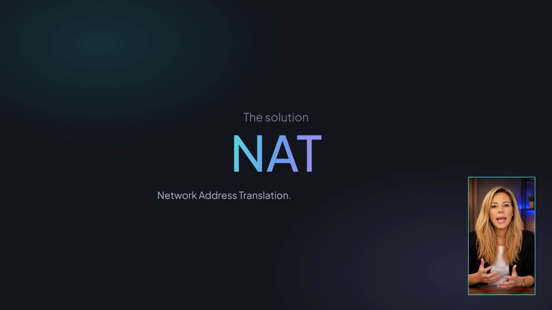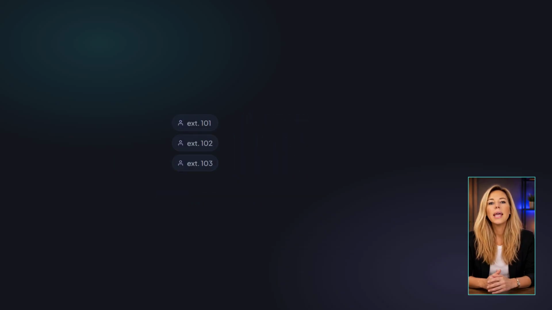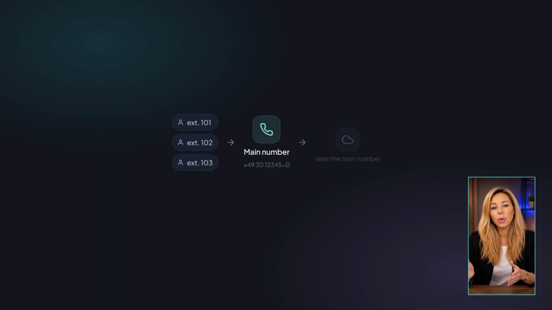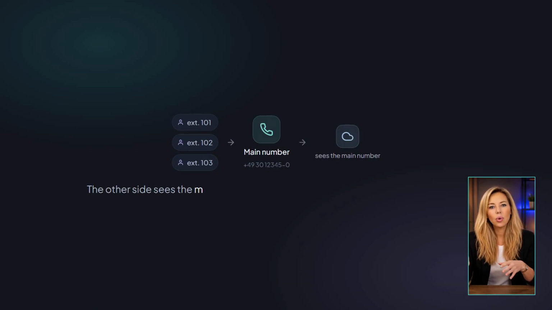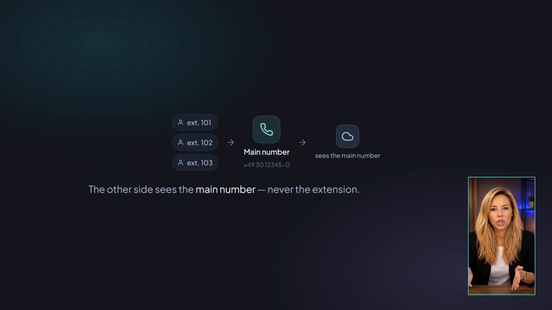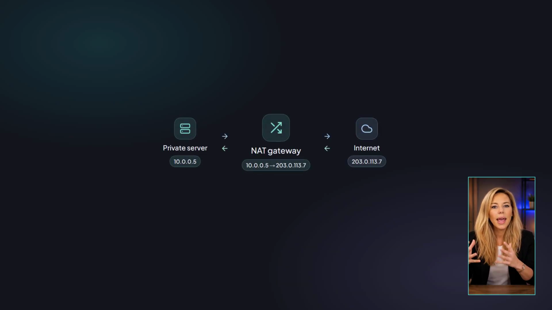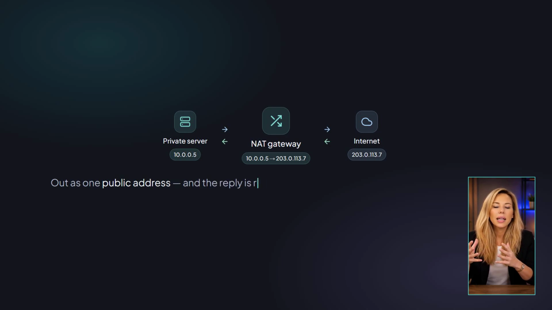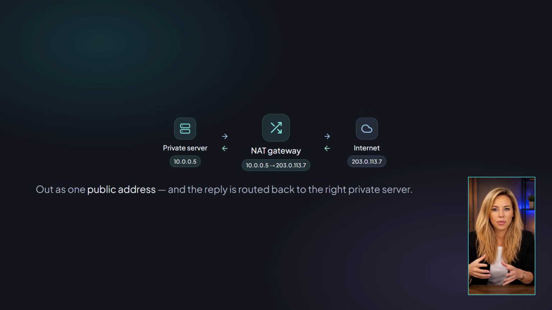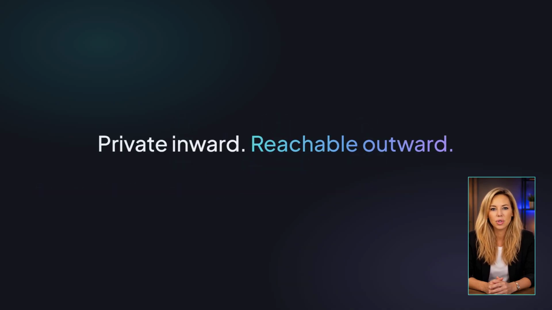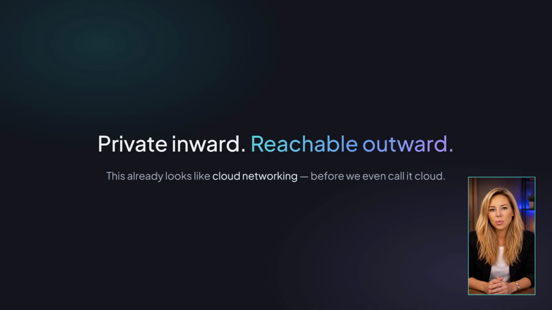The solution: NAT, network address translation. Imagine a company phone system. Every employee has an internal extension, but outbound calls go through the main company number. The other side sees the main number, not the internal extension. NAT works similarly. Private servers send requests through a NAT gateway. The gateway translates the private source address into its public address for that connection. When the response comes back, the gateway knows which private server should receive it. Private inward, reachable outward. And now the infrastructure starts to look like cloud networking before we even call it cloud.